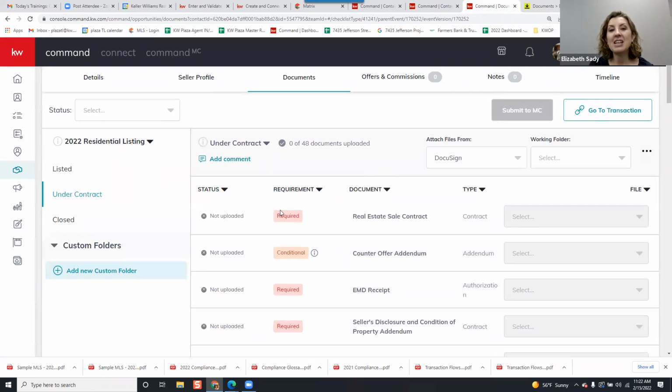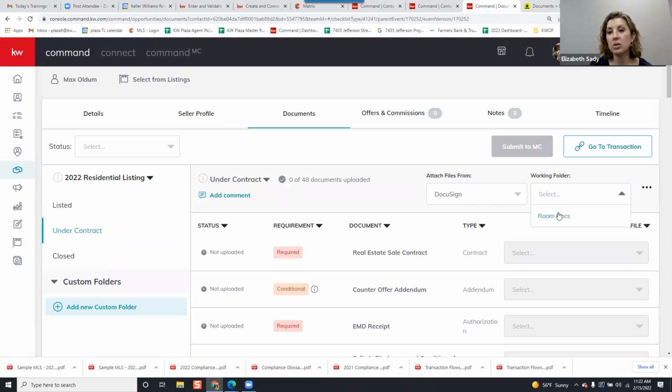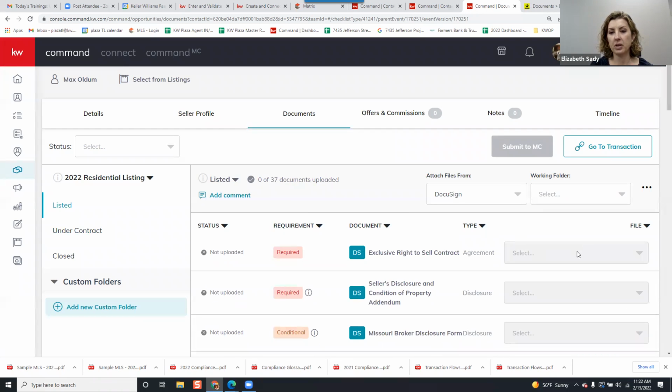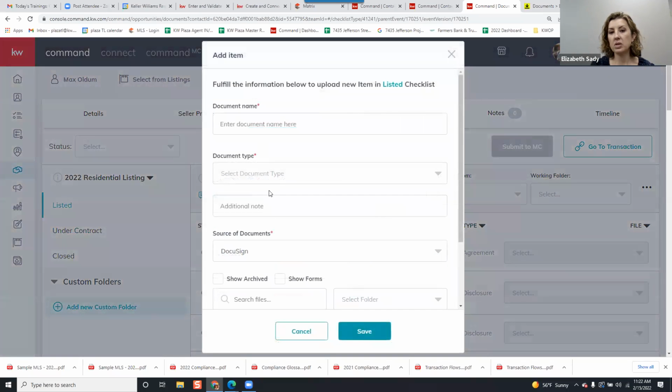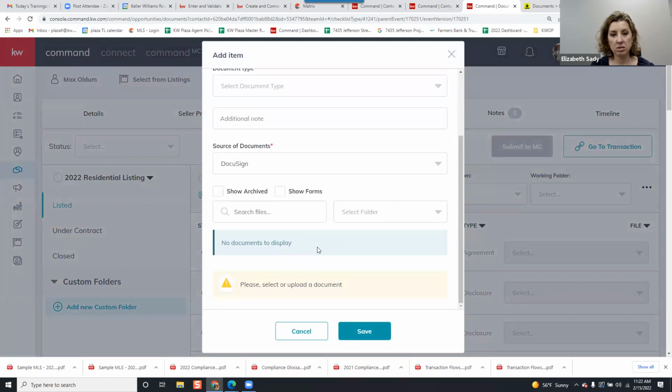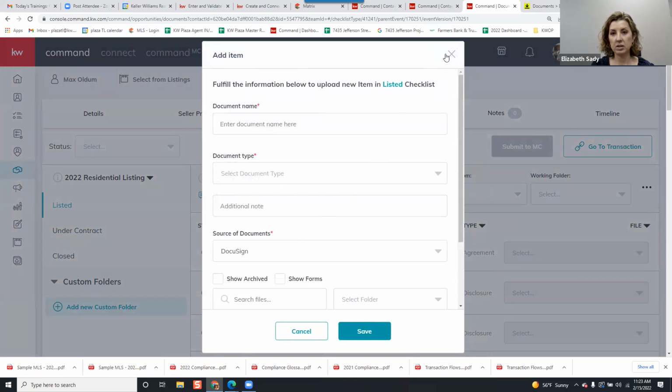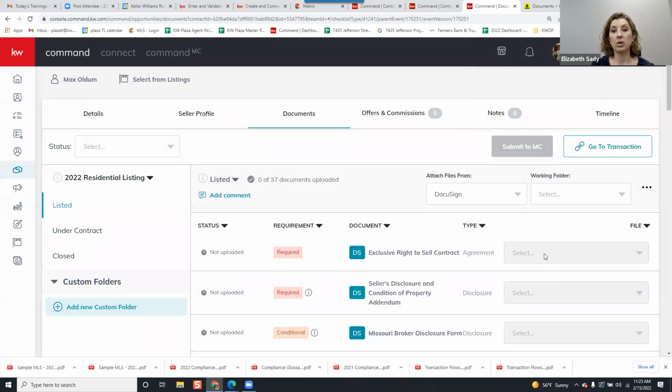But the other option is anytime you want to come in here and associate your files, you do have the ability to associate those files directly from your computer. I'm not understanding why it's not offering me to do that right now. So you can upload the document directly from your computer and do it that way if you would like. Oh, I see. Haha.